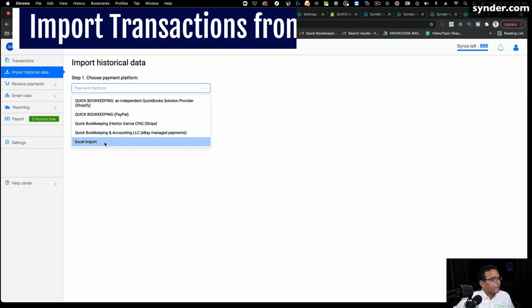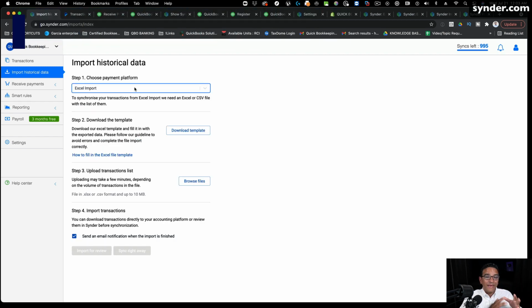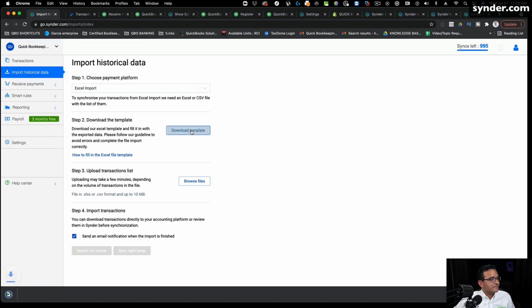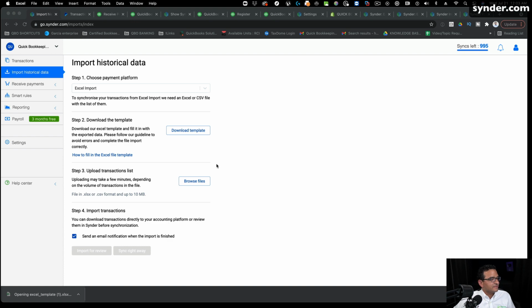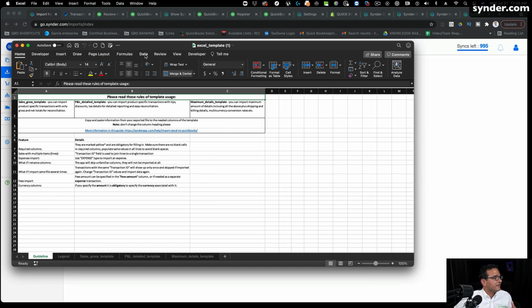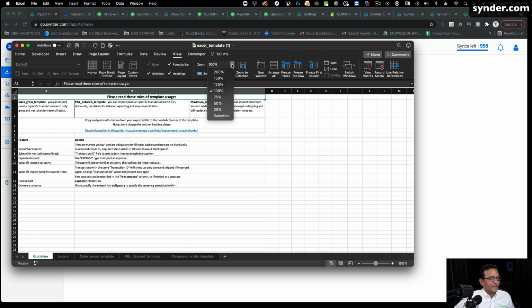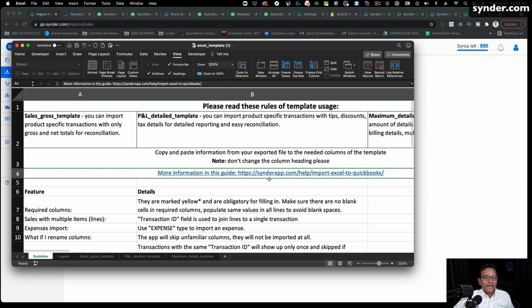Now, let's say, for example, I want to import an Excel database, a list of transactions I have in Excel. I'm going to download this template here for a second, just so you can see what the template looks like. And what's important about using a template is that you save a lot of time that it would take if you try to figure out how to create a sheet that Synder will read.